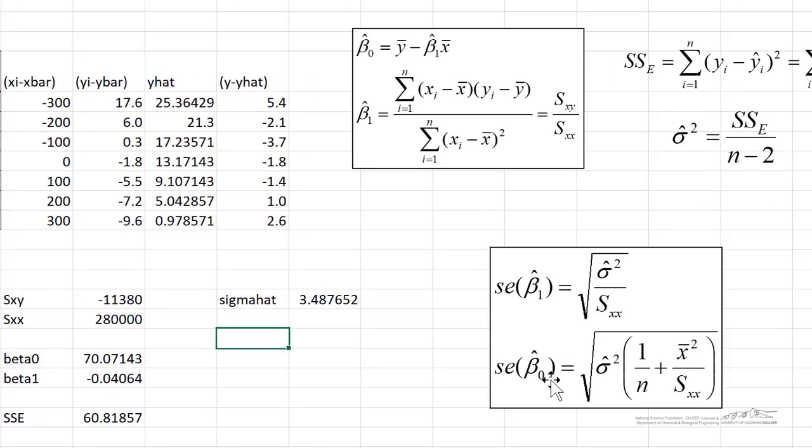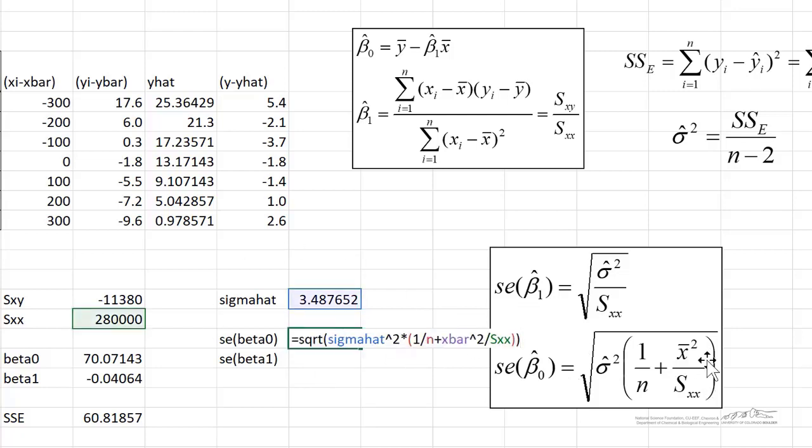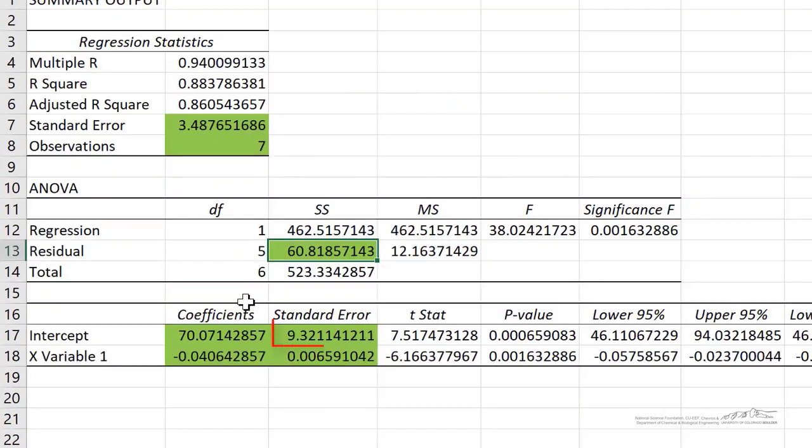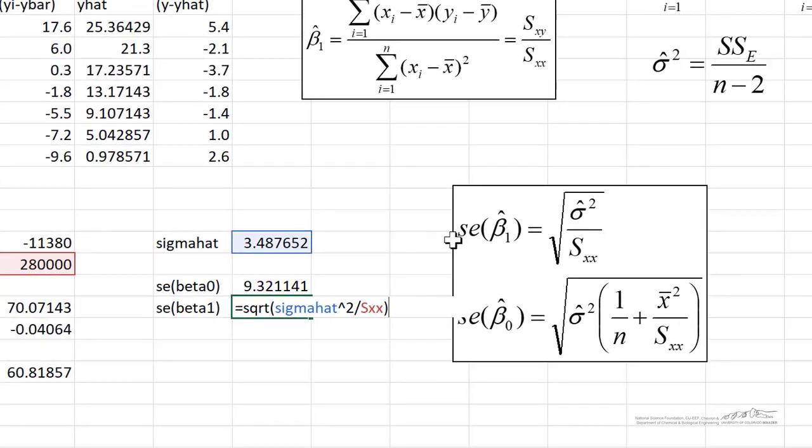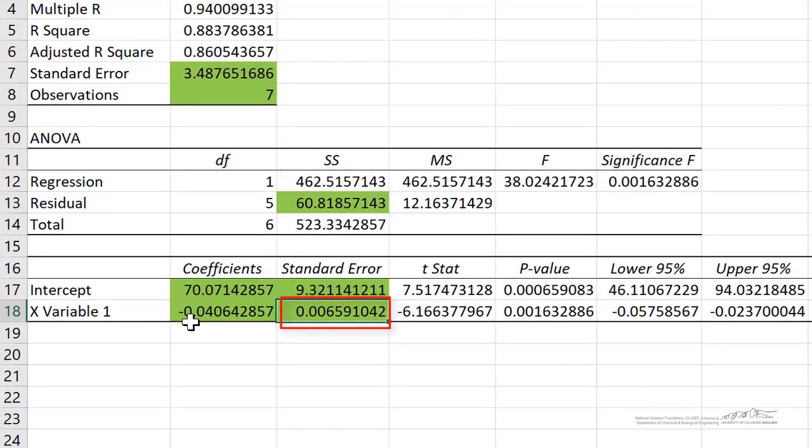Now that we have sigma hat, we can calculate the standard error of beta naught and the standard error of beta 1. Let's just go ahead and name this real quick, sigma hat. We can use these formulas here to calculate the standard error of our slope and intercept. So I've punched in the formula there for the standard error on our intercept, which we get about 9.32. This is shown in the standard error here for the intercept in our regression output. We can type in the formula here for the standard error on our slope, and we end up with 0.006591. And that's also shown here in our regression output, the standard error of the slope.